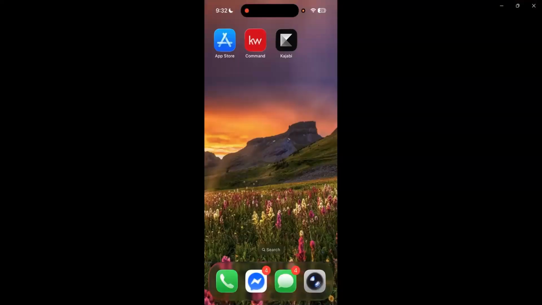Today I'd like to show you how you can actually text one of your contacts through your Command Mobile app. So first we'll want to open our Command Mobile app. You can see it at the top of my screen, the red square with the white KW. Go ahead and tap that.